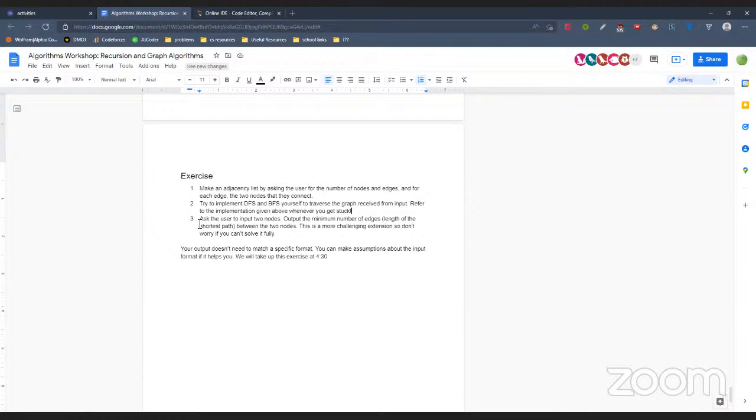And finally, there's a bit of a challenge here. You can ask the user to input two nodes and output the minimum number of edges between the two nodes, that is, the length of the shortest path between them. This is a little bit more challenging, so don't worry if you can't solve it fully. Your output doesn't need to be a specific format, and you can make some assumptions about the input format if it helps you. We're going to take up the exercise at 4:30.